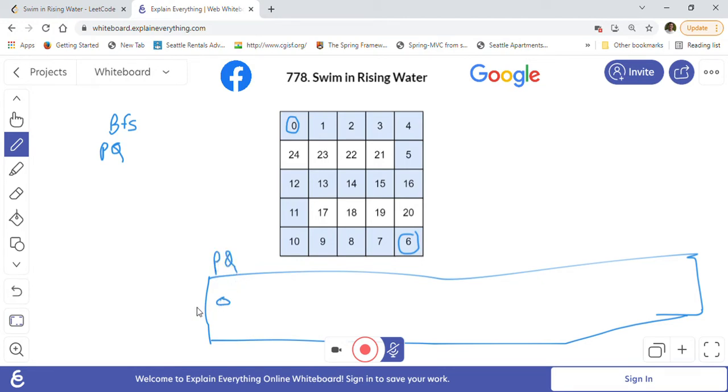We will be in a loop where we will keep checking until the priority queue becomes empty. So we will keep polling the elements from the priority queue. We will poll 0, and then we will check the 4 directionally adjacent elements of 0. These two directions are not valid because they are outside of the boundary, but this direction is valid, so we will add 1 here, and this direction also is valid, so we will add 24 here.